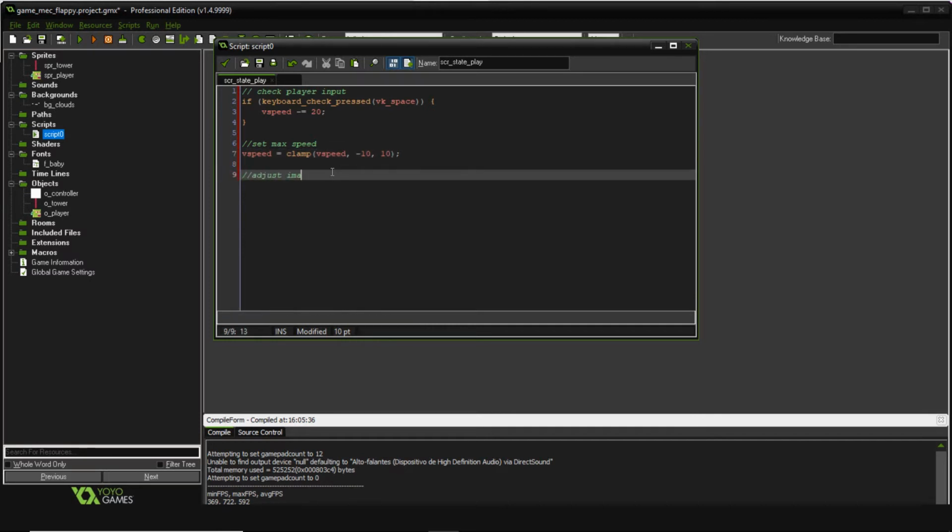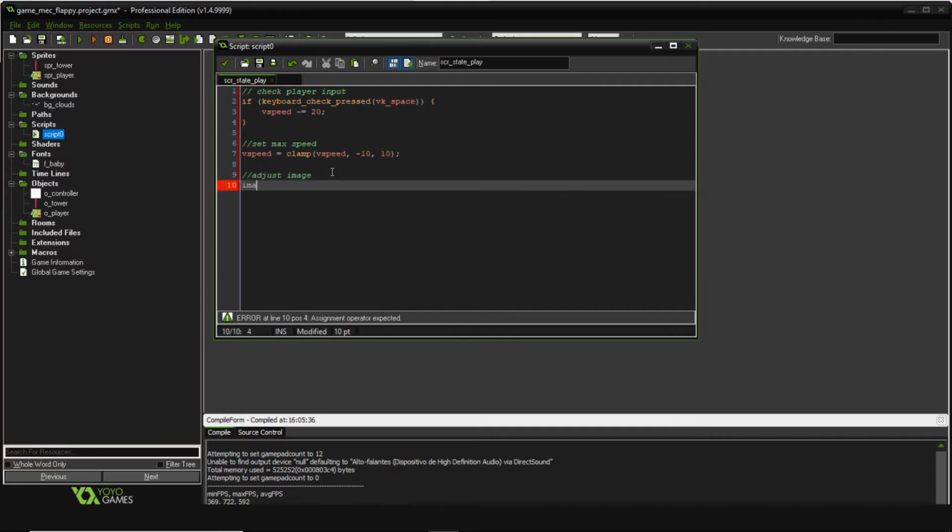I'm also going to adjust my image angle. I'm going to do that by image angle equals to point direction. So I'm gonna use some math, sorry, point direction. Okay, from 0, 0 to my global dot stage speed. That's my X value, and my Y value is gonna be my V speed.